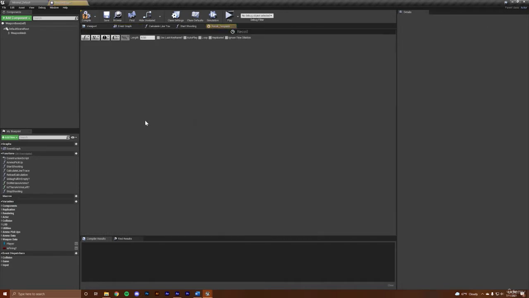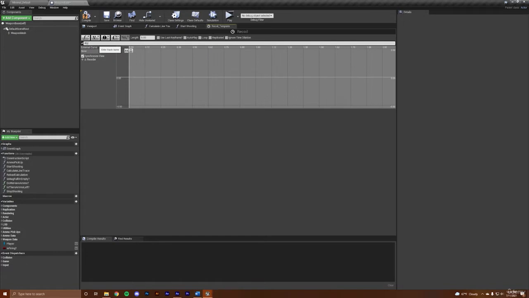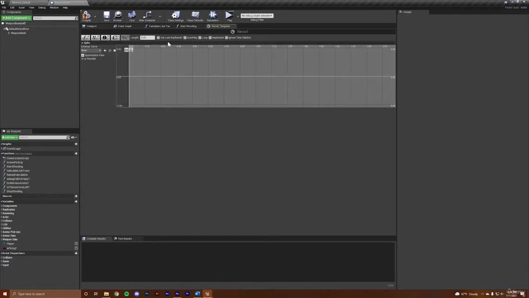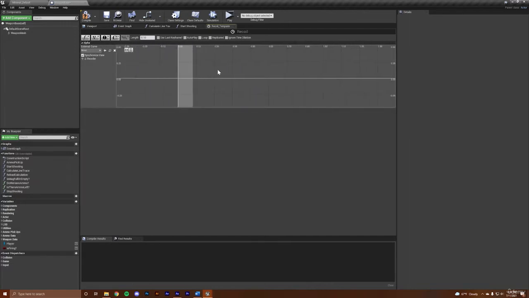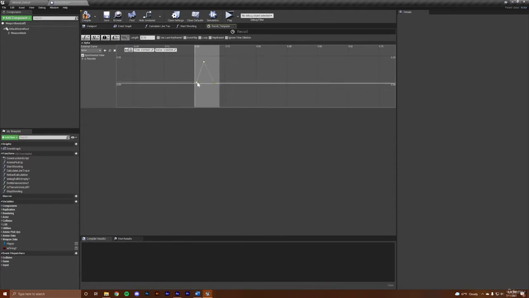Let's go ahead and open up this timeline. This is going to be really quick, this one. It's going to be a float track, and we'll just name this alpha. It's going to be 0.10 seconds long. And then on this really short thing, we want to have 3 keyframes.